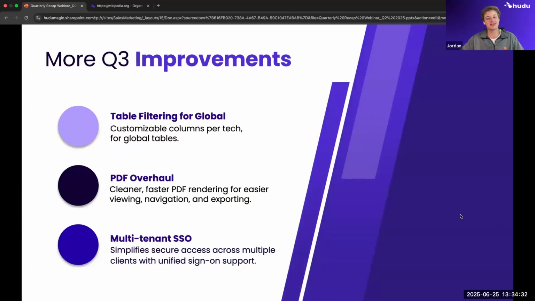All right, so this is kind of the last section that I have. It's going to be more Q3 improvements. These ones are actively on our roadmap and what we're going to be working on, but they haven't quite started development yet, but will be in early Q3.